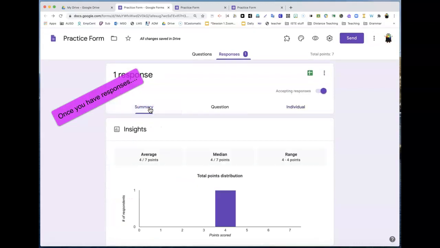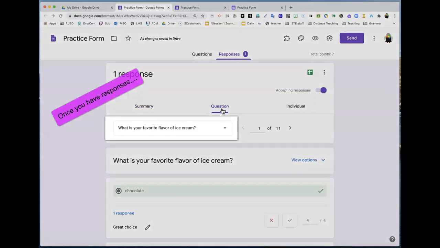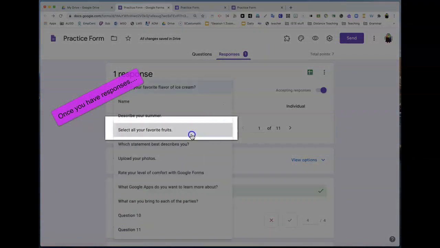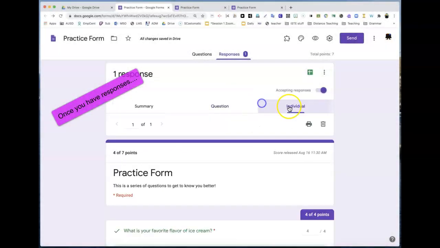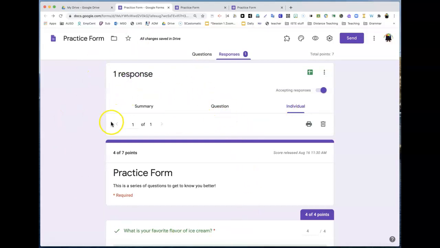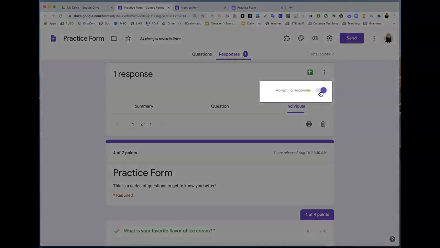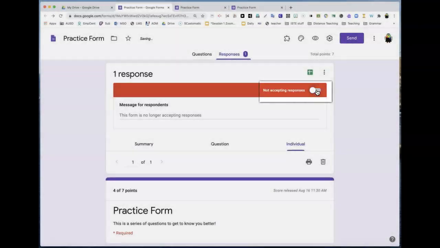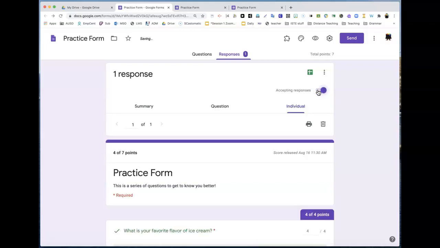So again, summary combines everyone's responses. Question will show you how everyone responded to any given question, and we would select the question right here. An individual, this is how we would see how each person responded. So now I've got my quiz or my survey, and it's accepting responses, and people can keep adding. But sometimes we want to say, that's enough, nobody else can respond. And I can turn that off, meaning they can't respond to the quiz or survey. I can turn it back on.